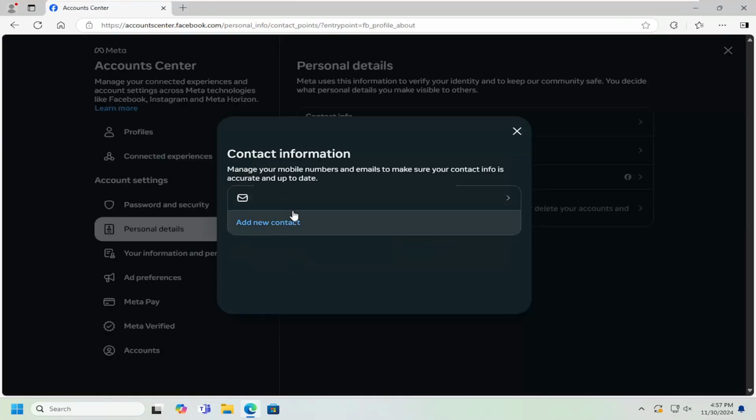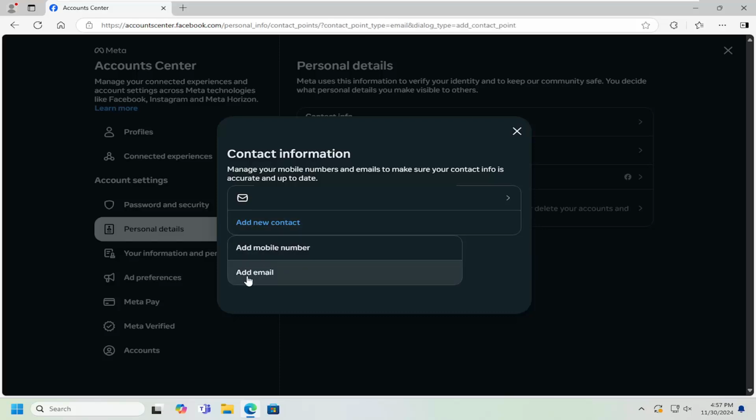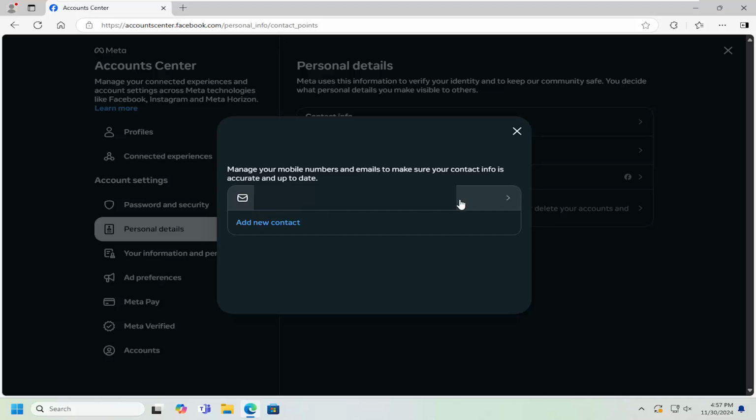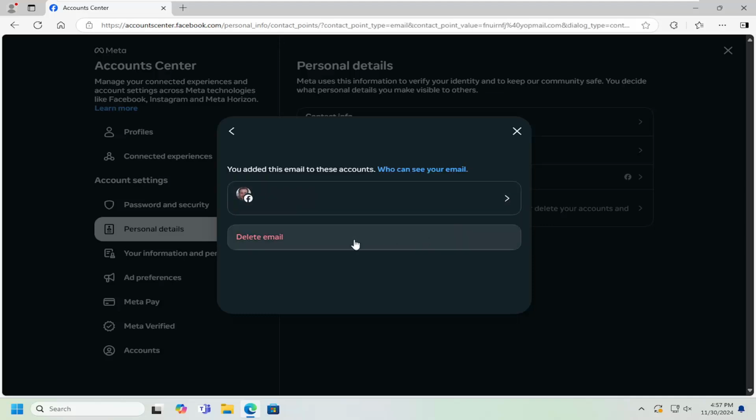At this point, you go ahead and add a new email by selecting that option. Or if you go back, you can also change this email by selecting the email listed here. And then you can delete the email, and then you have to create a new email. So pretty straightforward process, guys.